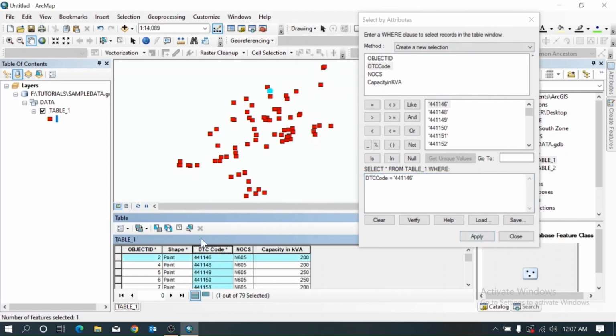If verification is successful and you press OK, the related features will be highlighted in the data view window and the corresponding features will be selected in the attribute table. The expression can also be written with the IN function. In this case, just put the field value inside parentheses.